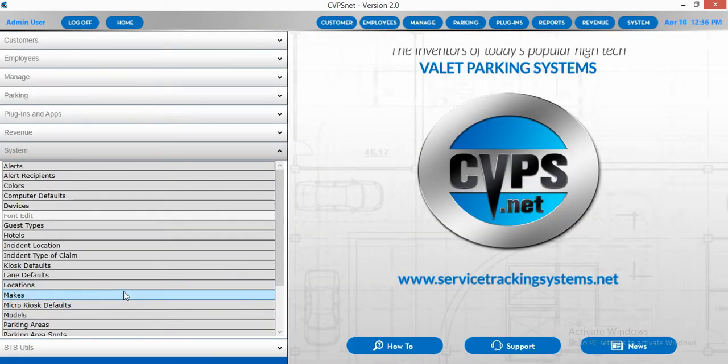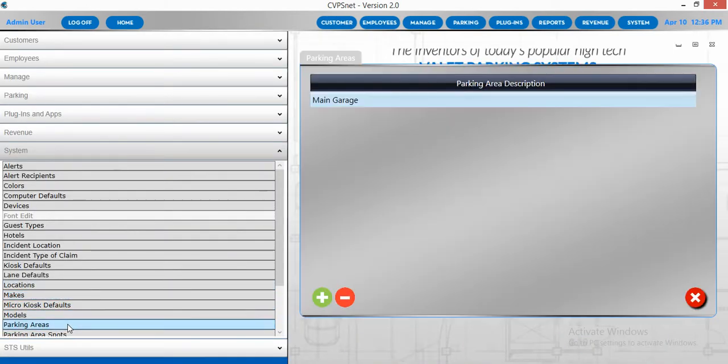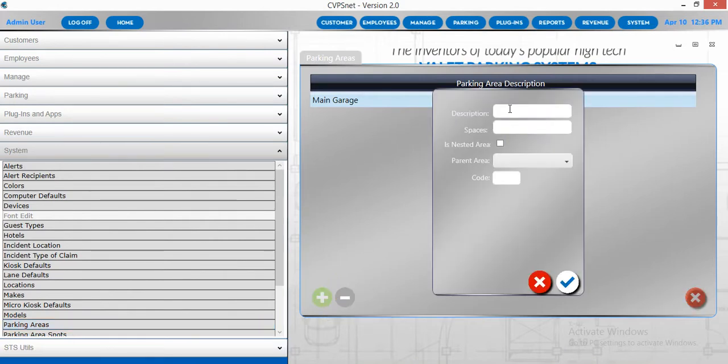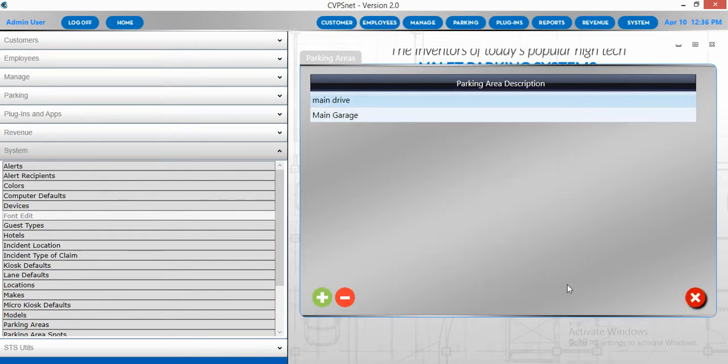To set up a parking area, select Parking Areas. Select the plus icon. Give a description. Put in the number of spaces in that parking location. And give it a code. To remove it, select it and hit the minus sign.